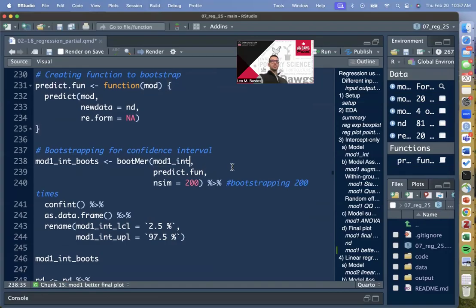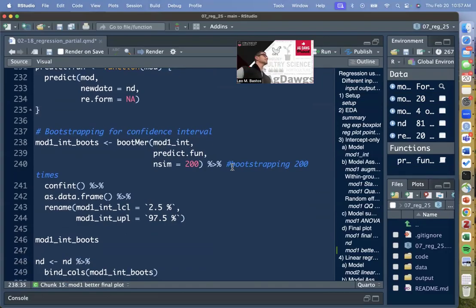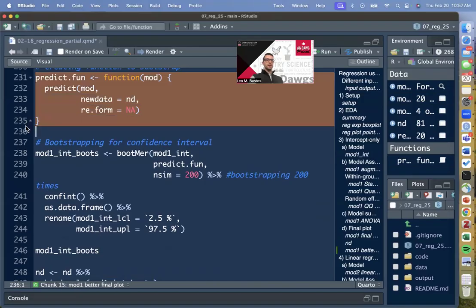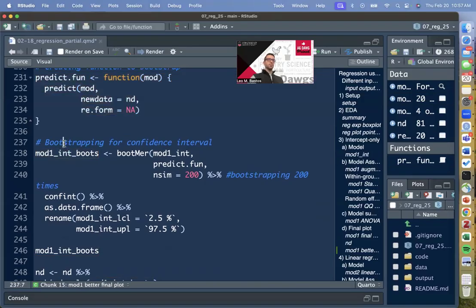So why am I doing this? Now the next step is really where the bootstrap happens. So we're creating an object. We're not creating a function anymore. That was the only function that we created. Now we're creating this object called mod1_intercept_bootstrap, where we're calling the function bootMer, which is a function from the lme4 package that does bootstrap on lmer objects. We're giving it our model. So mod1_int is the model.